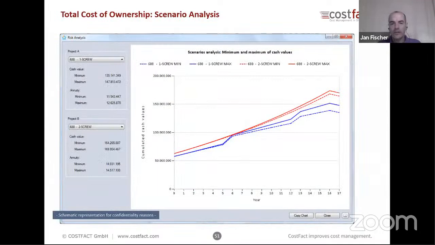And this is shown here in this window, where the two different variants are compared. So the red one, that is the more expensive one, the 2-screw vessel, and the blue one is the 1-screw vessel. And as you see, we have in both cases 2 lines. So Costek is also capable of calculating with best and worst case scenarios, to incorporate uncertainties during the in-service phase. But in this case, this result is fictional. That's not the real data from Flensburger.